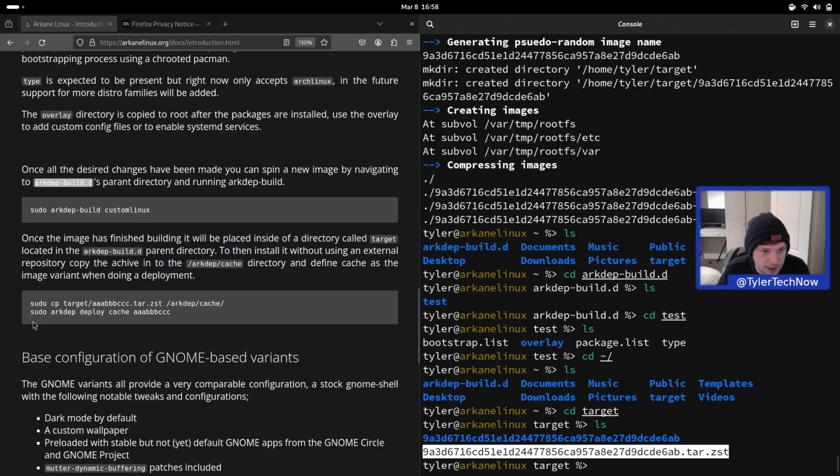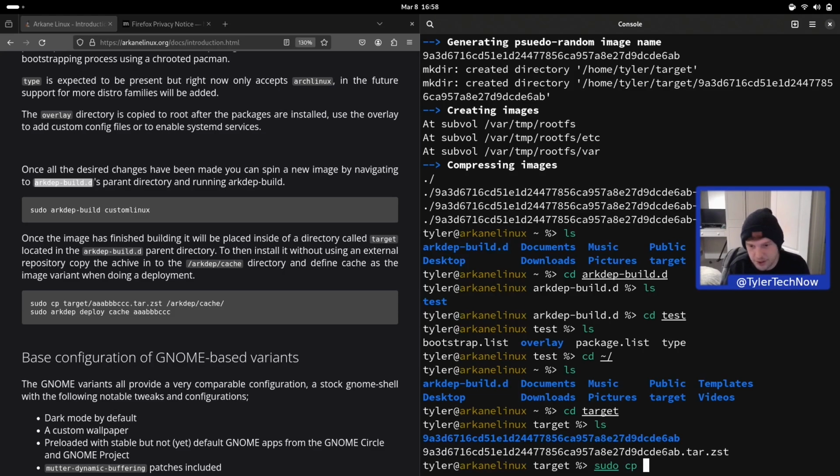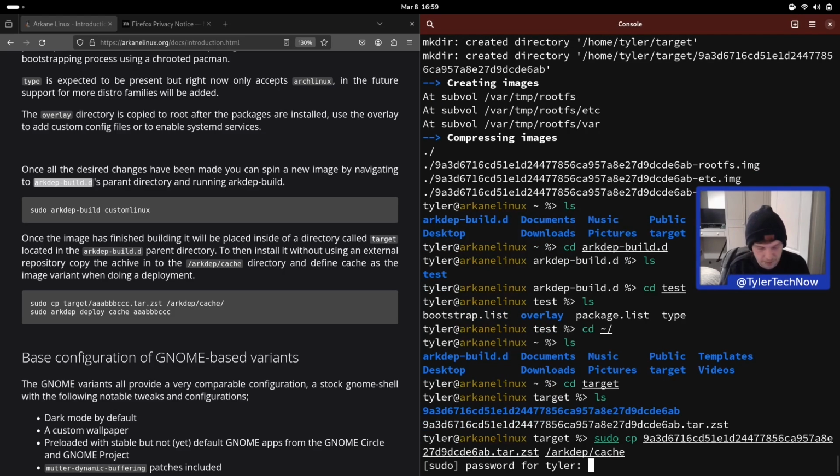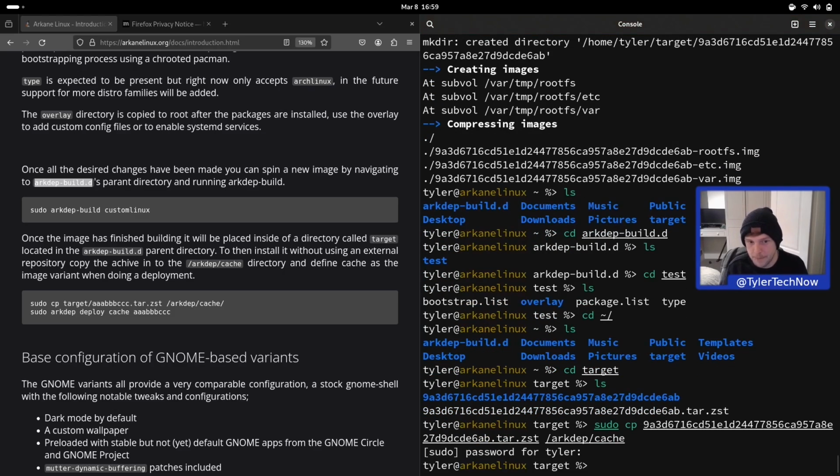Right, where does it need to be copied? Sudo cp into arcdep cache. So let's go ahead and do that now. So sudo cp, and we're just going to paste what we've just copied, and that's now going to go into arcdep cache. Okay, double check that everything's good. Should be super quick once you've typed in your sudo password, and bang. And that's now been done.